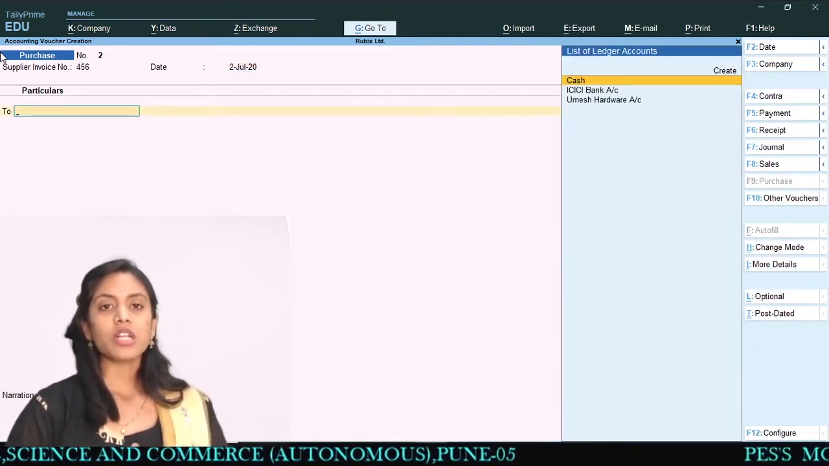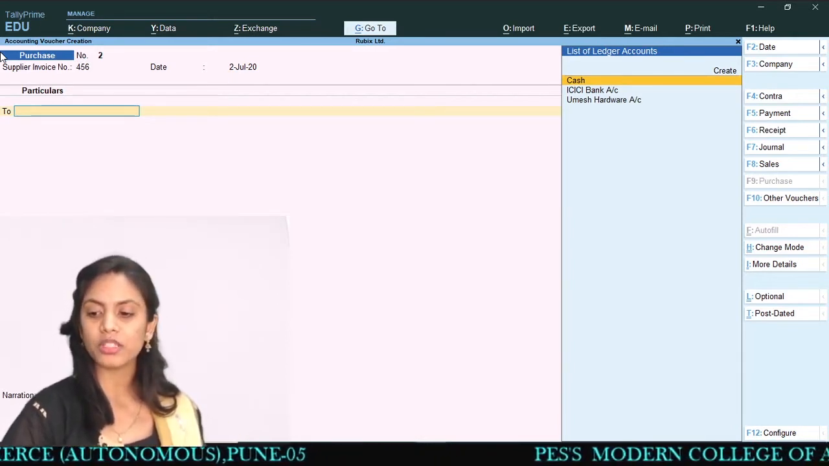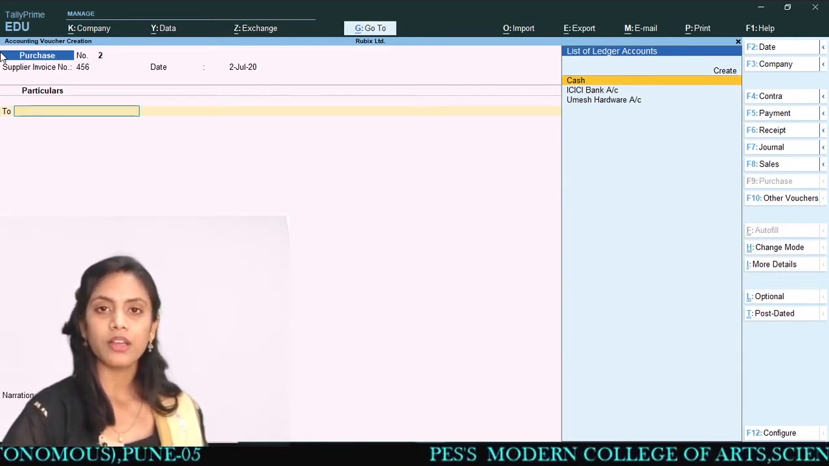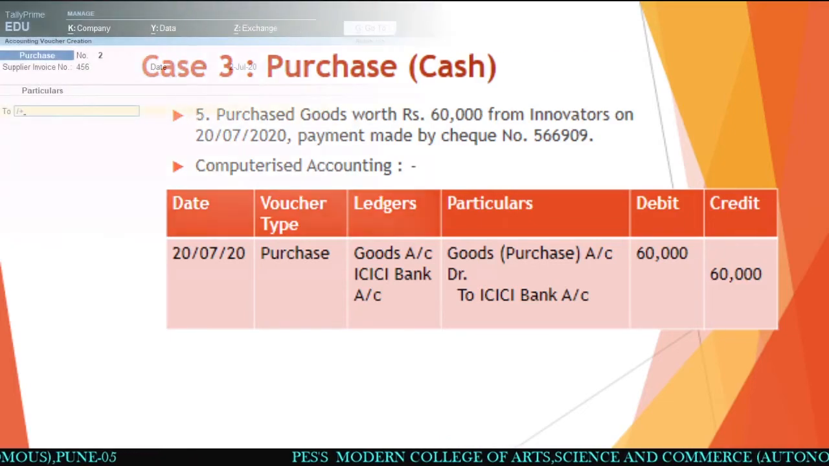Then which account is going to be credited? What is going to be your entry? We will see your entry first. Your entry is that purchase account, that is a goods account, debited to bank account, because you have made a payment in the form of a check. So goods account is going to be debited and ICICI bank account is going to be credited. So we will come over here once again.